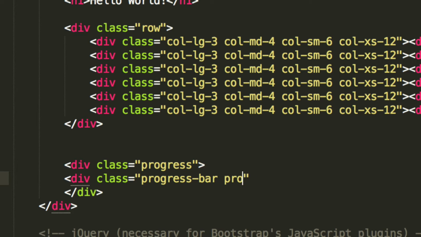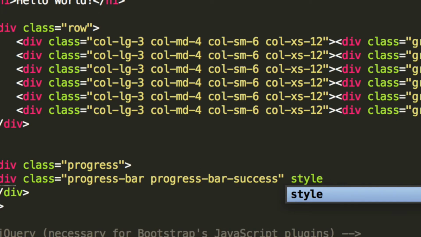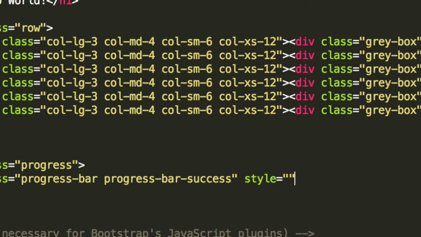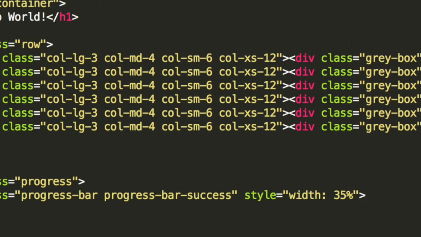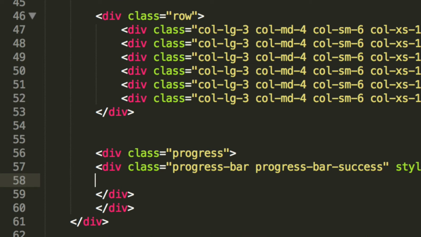Progress-bar, progress-bar-success. And we're just going to put some inline styling. Usually you don't want to put inline styling, but just for the sake of this tutorial to make it easier, we are. Width is going to be 35%. I'm going to close the bracket, and we're also going to close off this div tag.